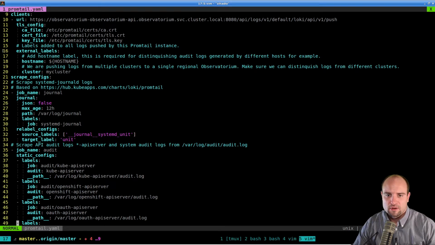Then you can see that I configured here several external labels. So these are labels which are added by Prometheus to all the logs collected. And I am setting the hostname label because I'm collecting logs from different hosts. So I want to make sure that I can distinguish them. And then also, because I'm having multiple clusters in the same region, I'm also naming my clusters with a unique identifier. This particular cluster is called my cluster.